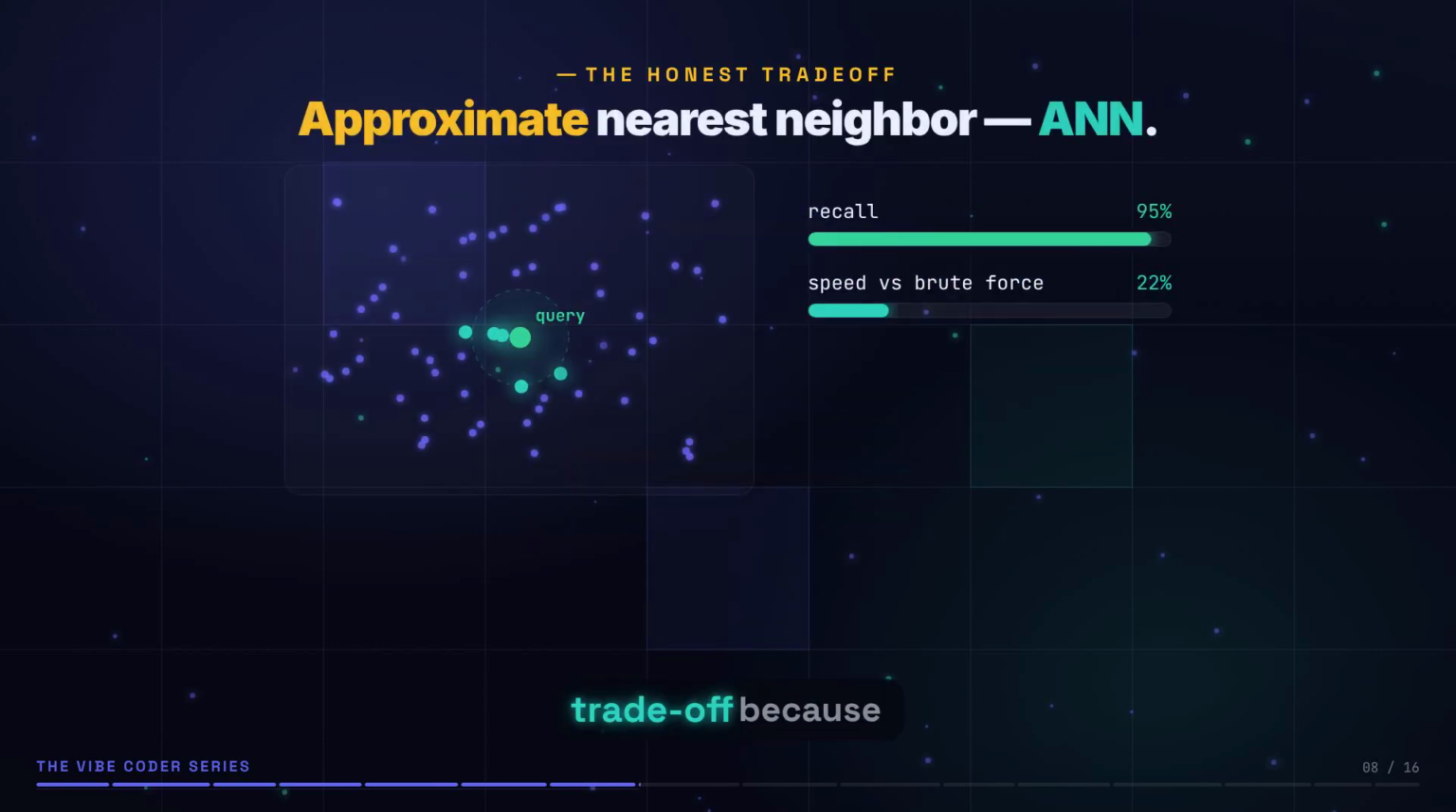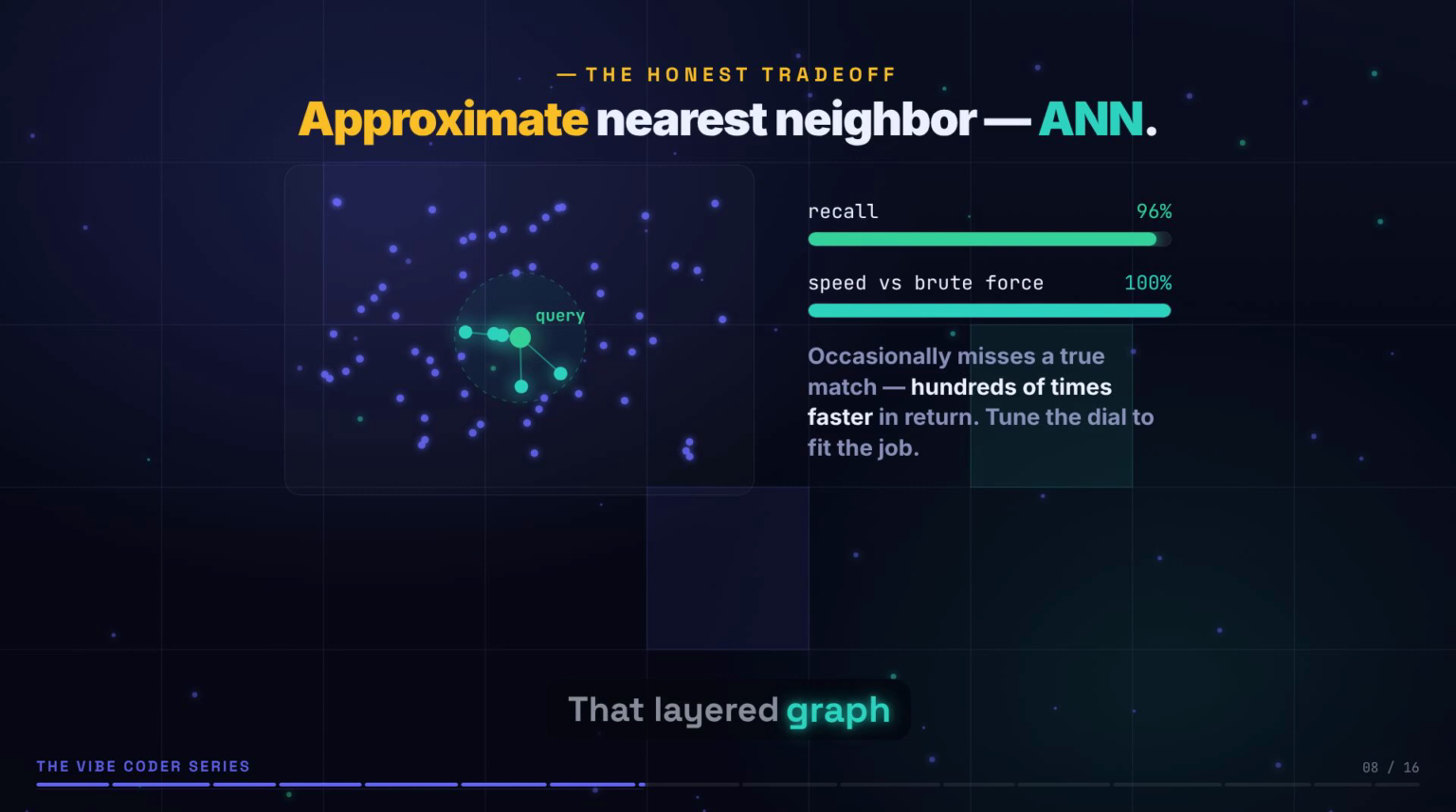Now here's the honest trade-off, because there is one. That layered graph search is not guaranteed to be perfect. It's called approximate nearest neighbor search for a reason. Every now and then it misses a true closest match and hands back one that's just slightly further away. In exchange, it runs hundreds of times faster than checking everything.